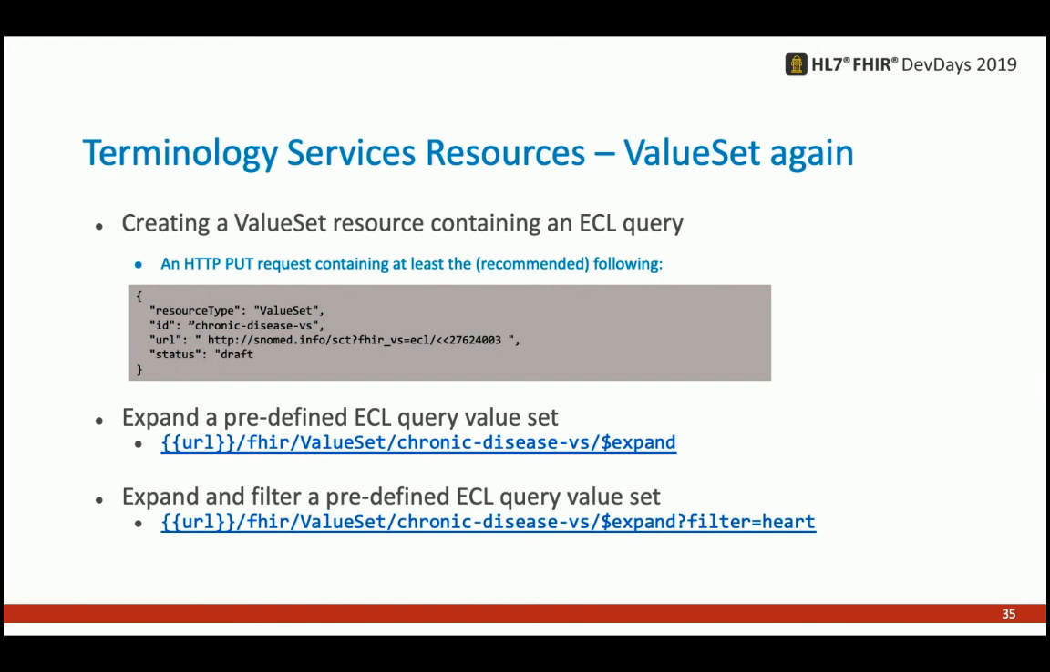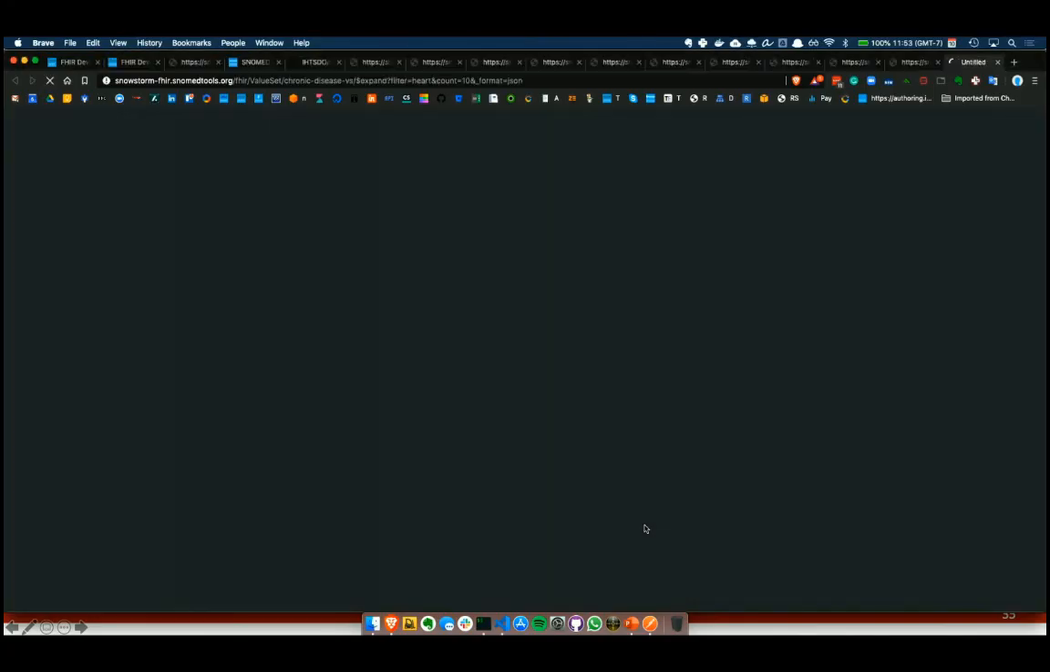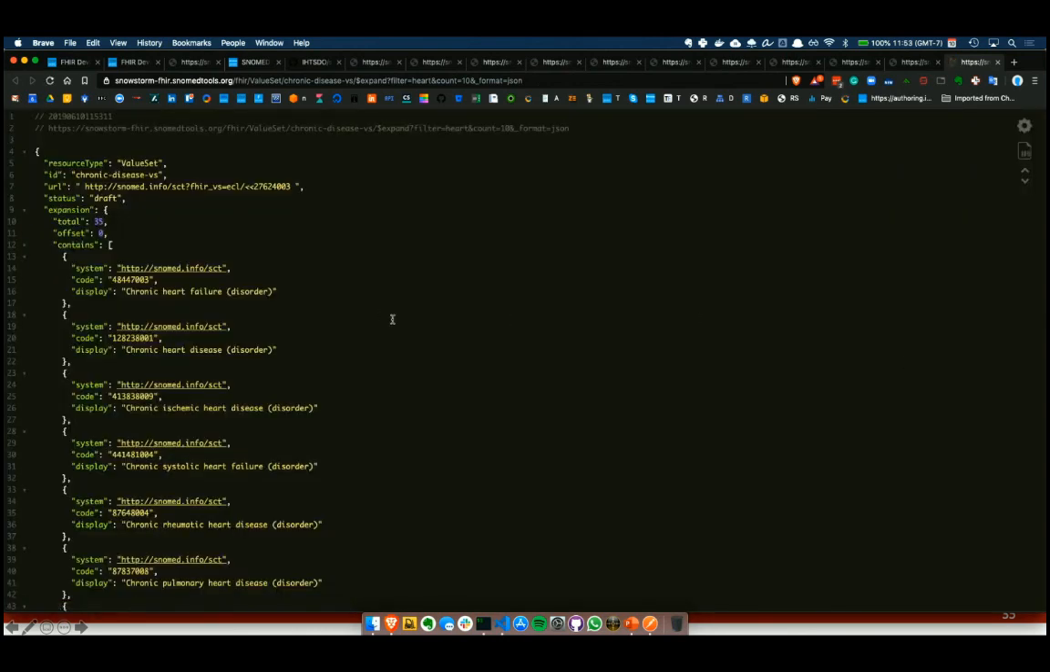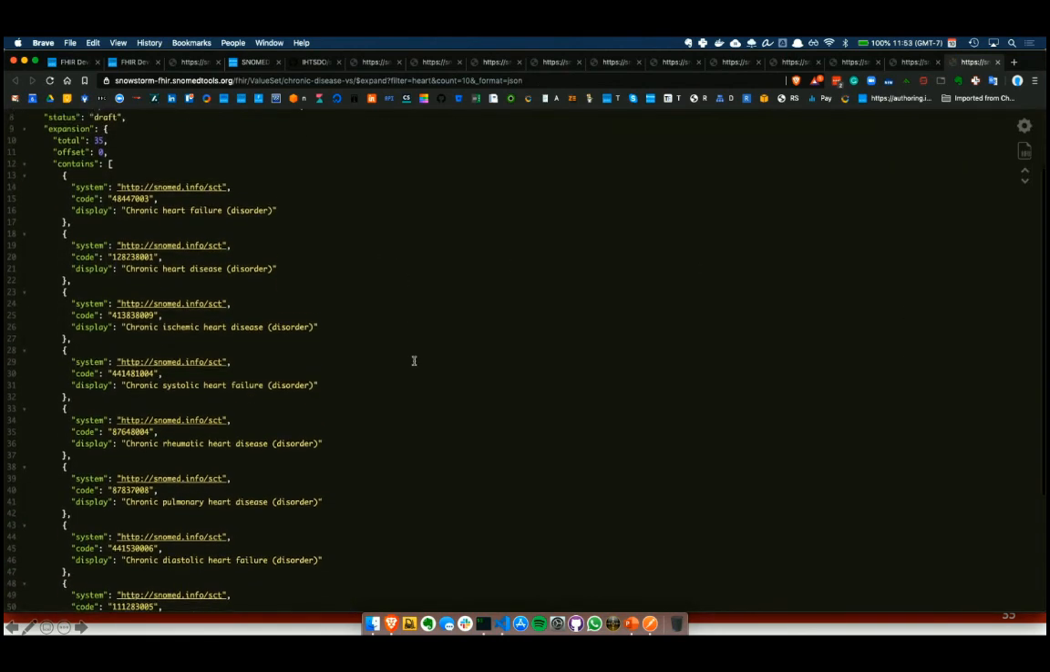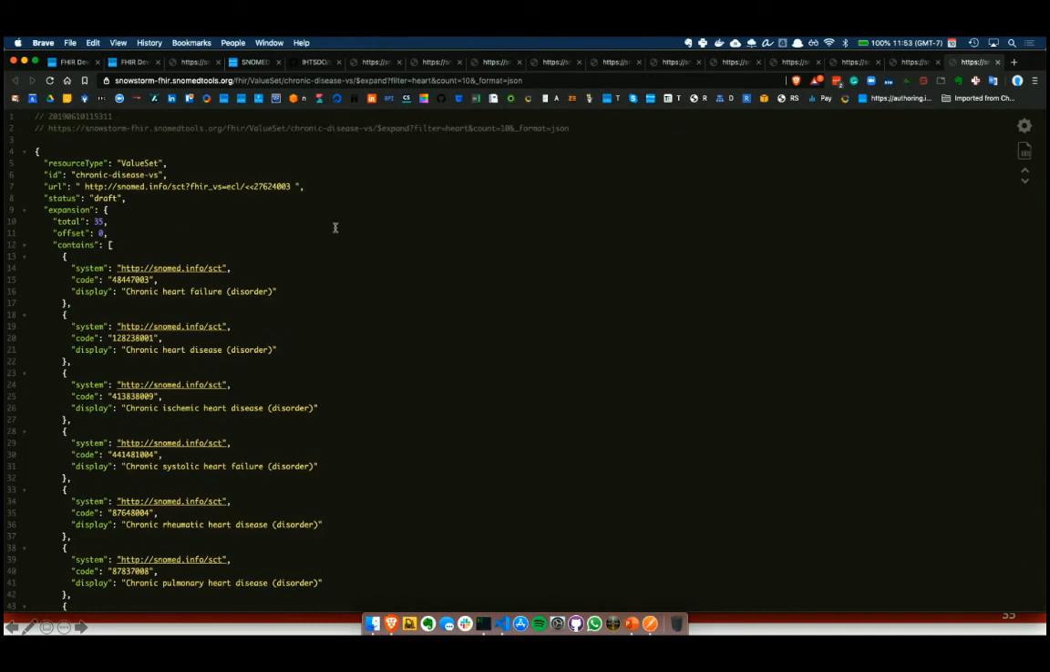We can then expand it and we can filter on it. So here, using the filter parameter, I'm searching for heart. If I did that, it looks like there, for example, everything in my particular value set that has heart. And it's essentially using that ECL query.